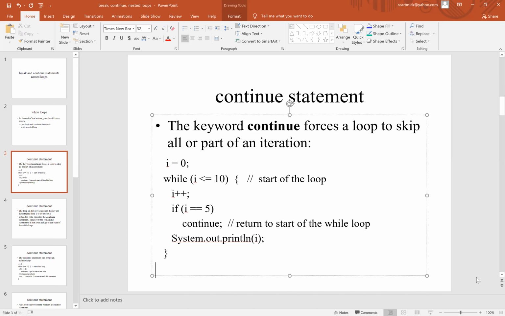Okay. So the word continue forces... Okay. So the continue will just skip over the rest of the iterations. When you get to continue, it means you just go back to the start of the loop. It's like a go-to. If i equals 5, go back to the start of the loop. So you'll skip over the rest of the loop.